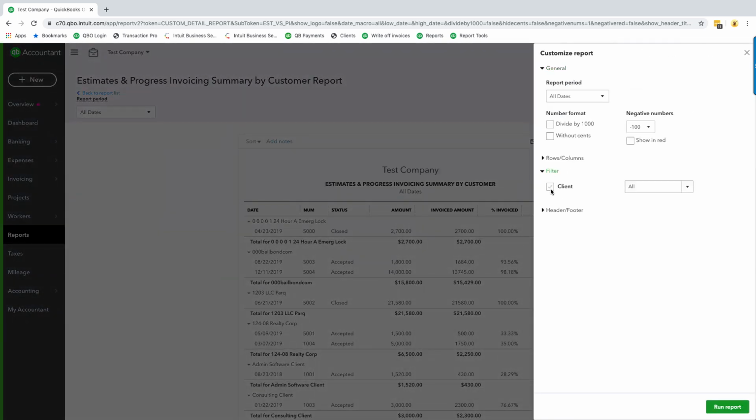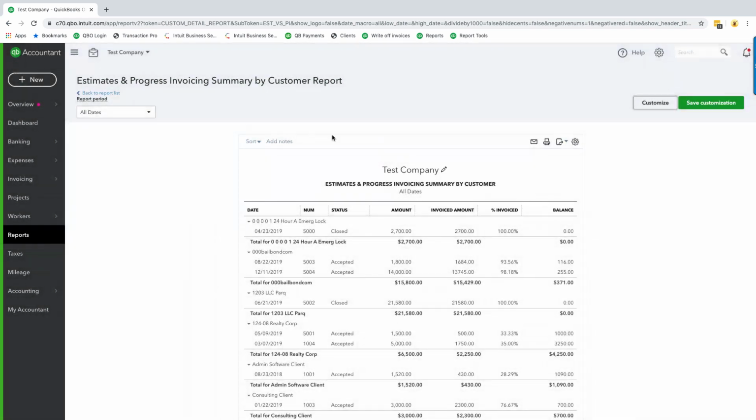We can go in and we can filter it down to a specific client if we want to, but that's pretty much it on here. So it's a nice little report. I see some areas for improvement, but this is where we can get that summary of how everything is going on the files, the estimates and progress invoicing, just a big picture view of things. Great.